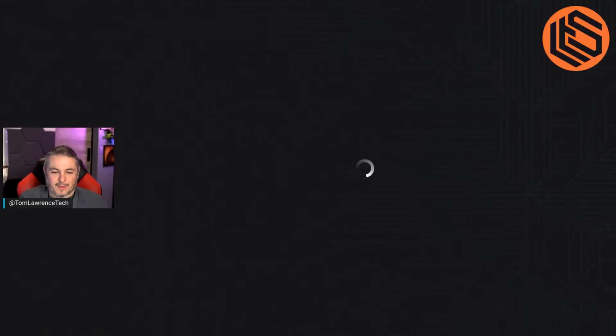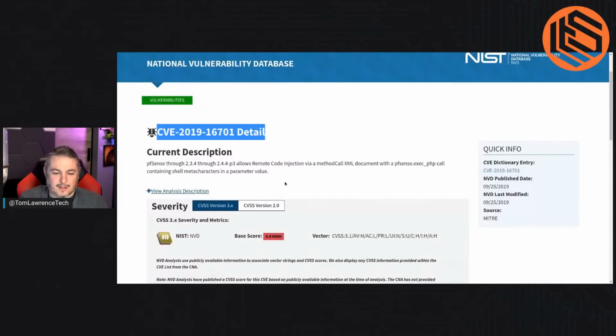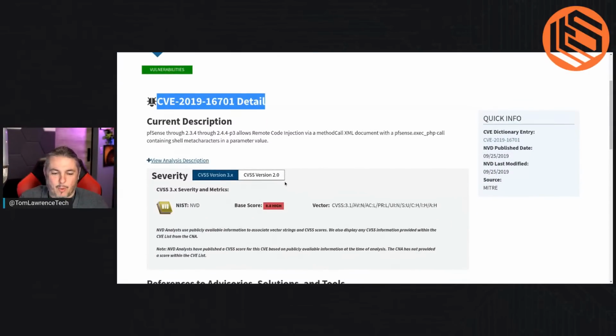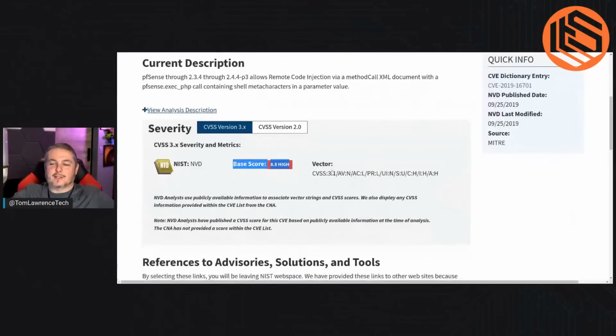Let me find the exact one, because this is just silly. But I want to show you how silly it is, because if you don't take the time to read the details of the CVE, we're going to share this tab instead. CVE-2019-16701. And look at this. Base score 8.8 and pfSense, the sky is falling.